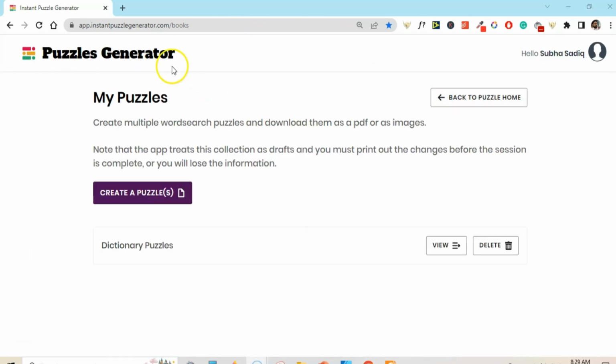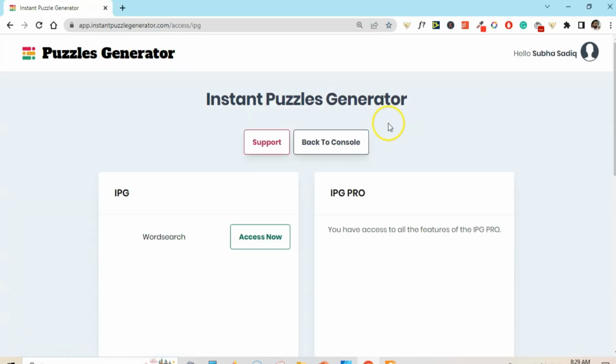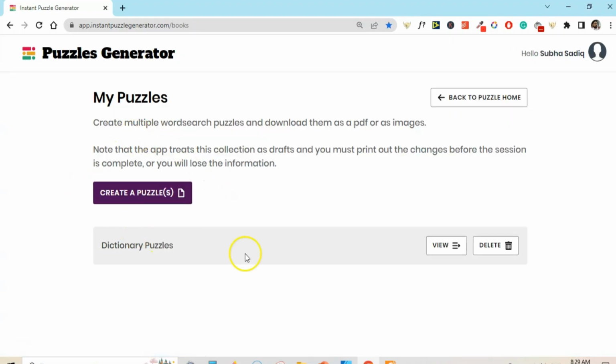When you are on the dashboard of puzzle generator, you can see this page here, my puzzles. If you go back to home, you will see a page like this, Instant Puzzle Generator. All you need to do is click on the Access Now button here and it will take you to this page. Here you can see your puzzles created previously during this session. If you want to, you can create a totally new puzzle from scratch here. Just click on Create Puzzles.